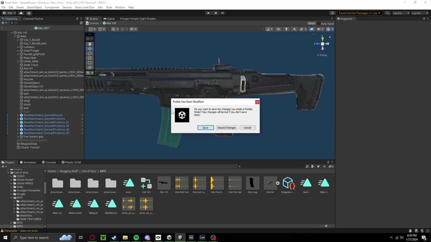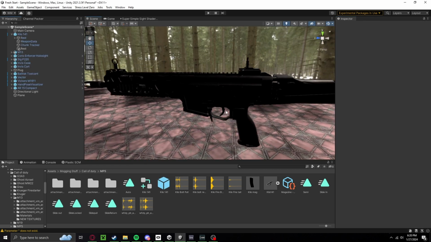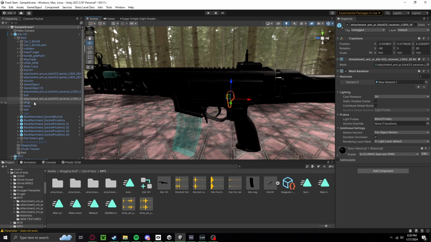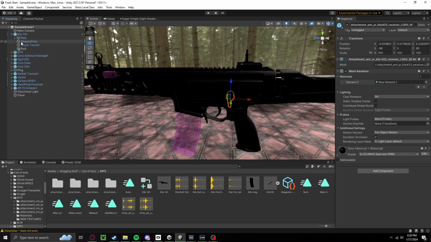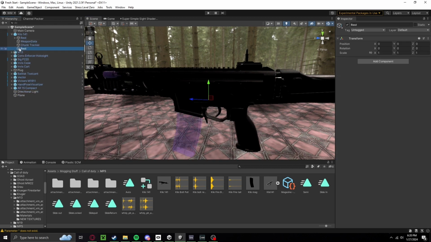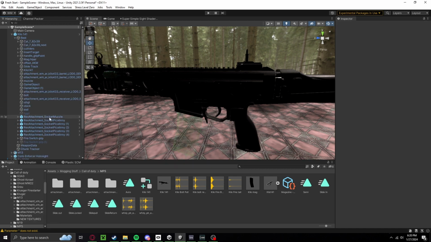We'll check back in the prefab editor. I kind of messed up a little bit. It looks a little weird, but we're really calm. And seems I already tried doing that. Whoops.